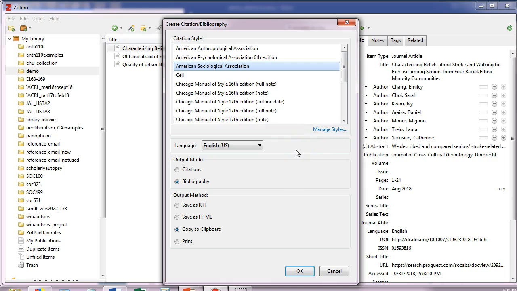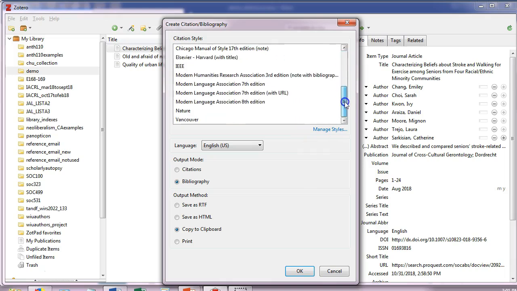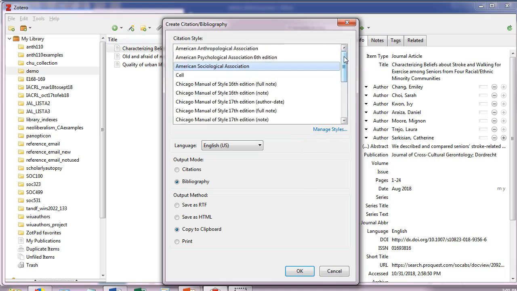It's an easy process. They have over 9,000 styles, but they don't list them all here to begin with because most people are using APA, MLA, and Chicago, and they don't want you to have to search through 9,000 options unless you need to. Below that, it wants to know what our output mode is.